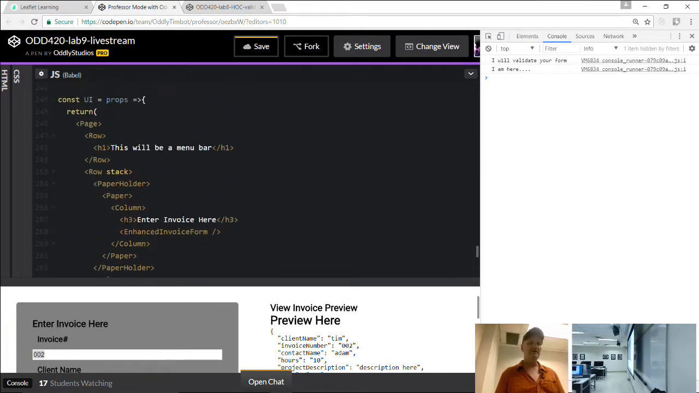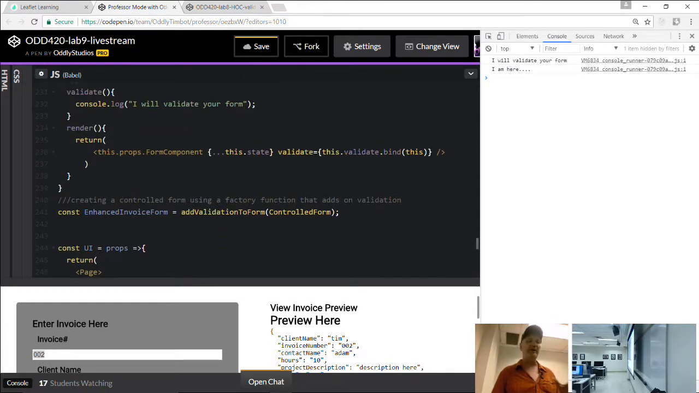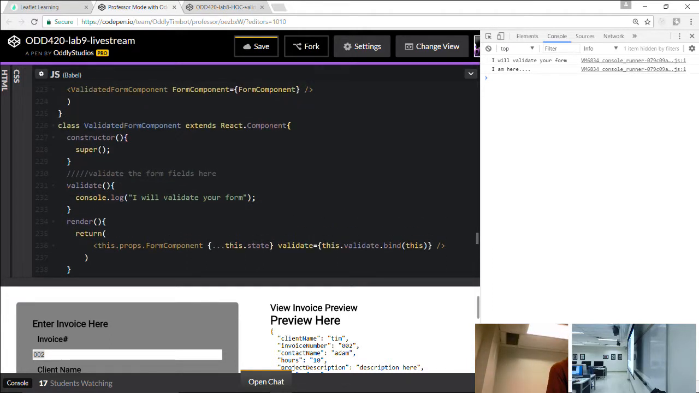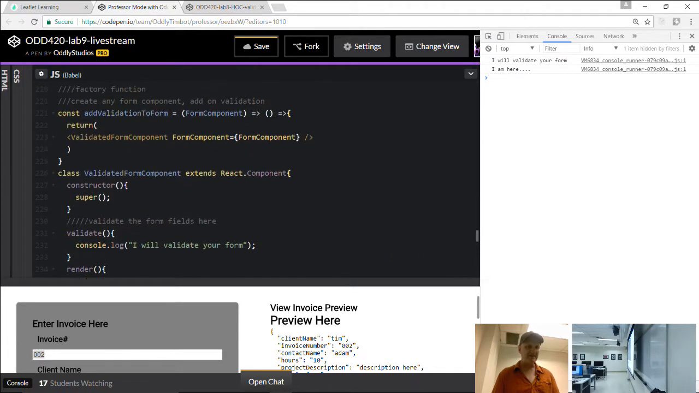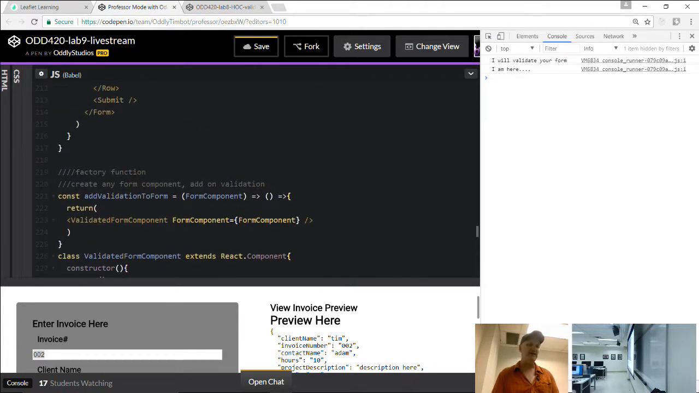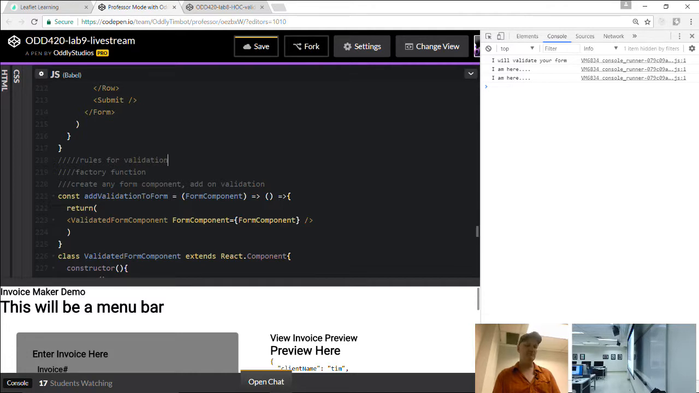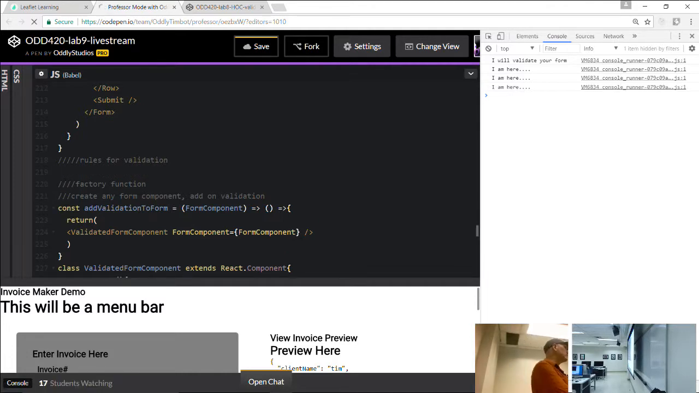If blank. But there's a little bit better way that we can do it that will be a little more reusable for us. Here's how we're going to do it. Let's go to the top of our validation area here. Make a little note for yourself. Rules for validation. We'll start off with just one rule. We want to make sure that there's an invoice number here.